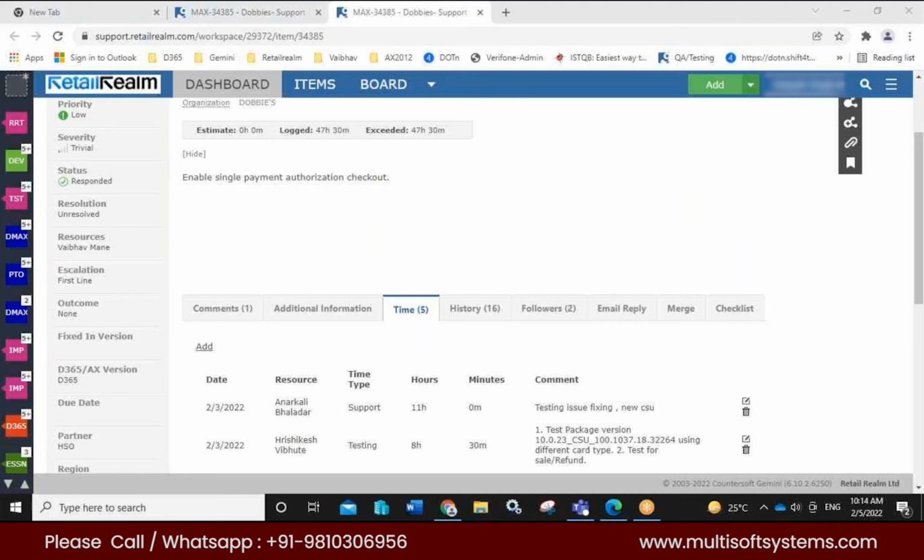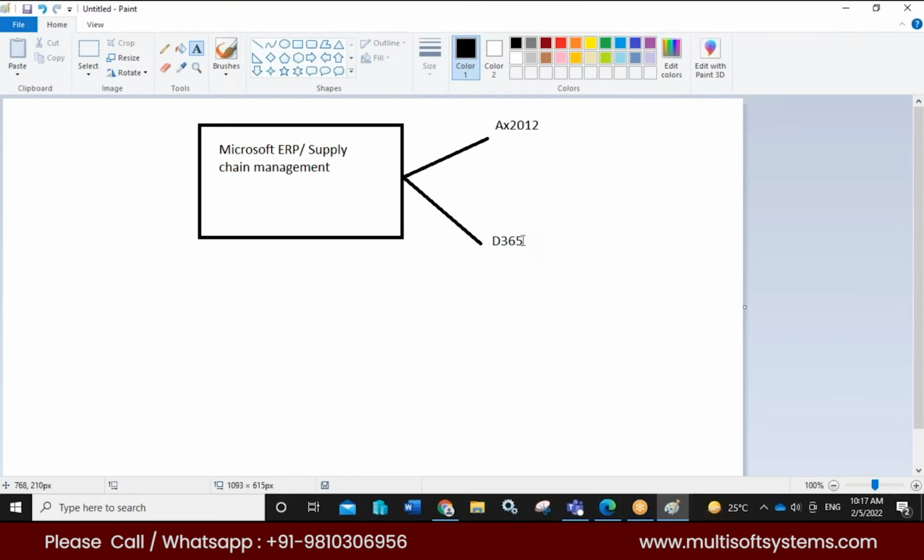And after some years, in 2016, they came with D365, Microsoft D365. So with the two ERPs, the first one AX 2012 and the second one Microsoft Dynamics D365. In D365 we have the Microsoft ERP.